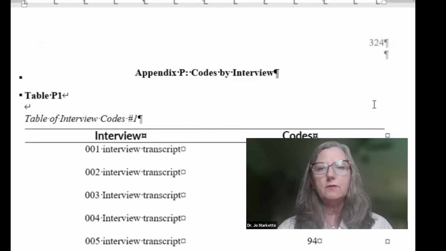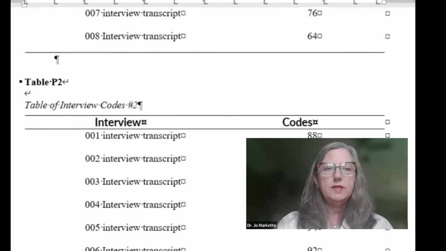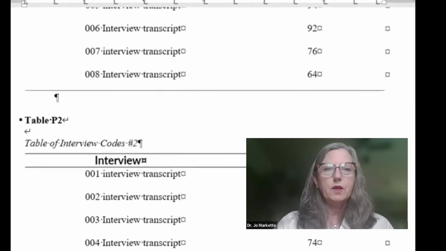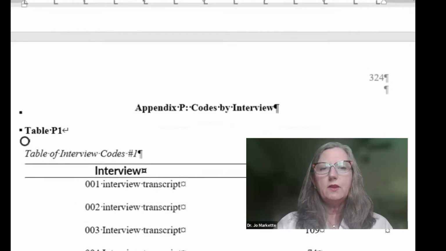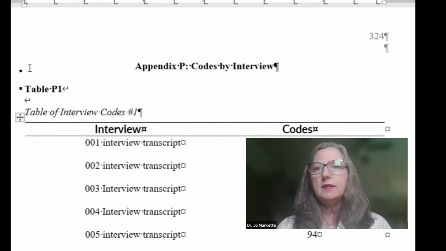We're going to click on the number. It will take us right to the appendix. And here's table P1. If we scroll down, we see table P2. So we only do that if there is more than one table in an appendix. If there's only one, then there's no need to give it a title for the list of tables.